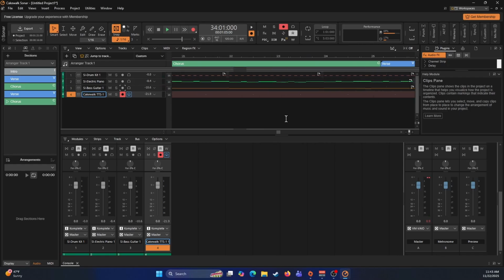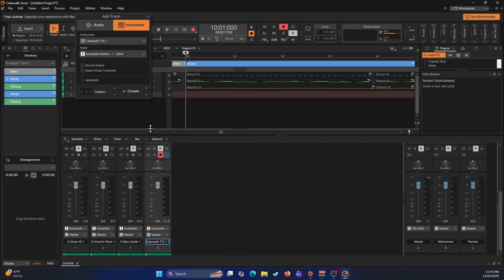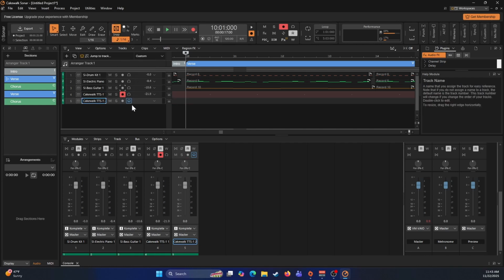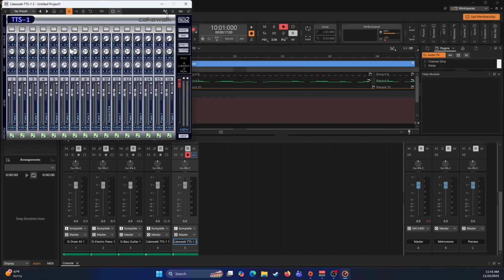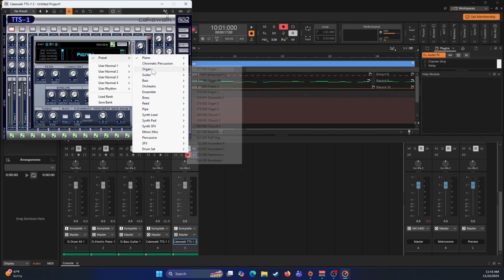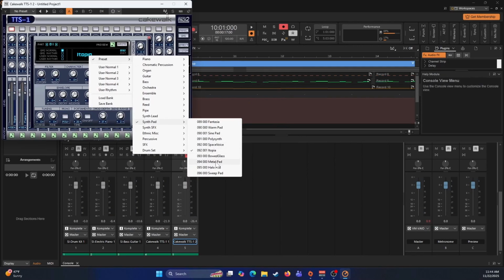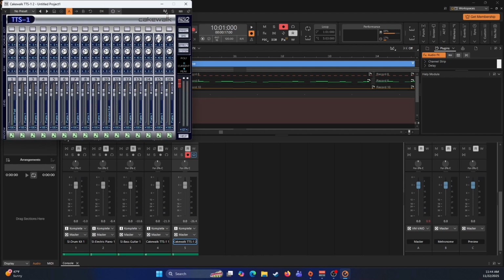Okay, so let's go back to the beginning here. And we'll add a new instrument. I think another general MIDI instrument, because I'm looking to add a nice little pad. I think we'll go with a warm pad. That sounds nice.